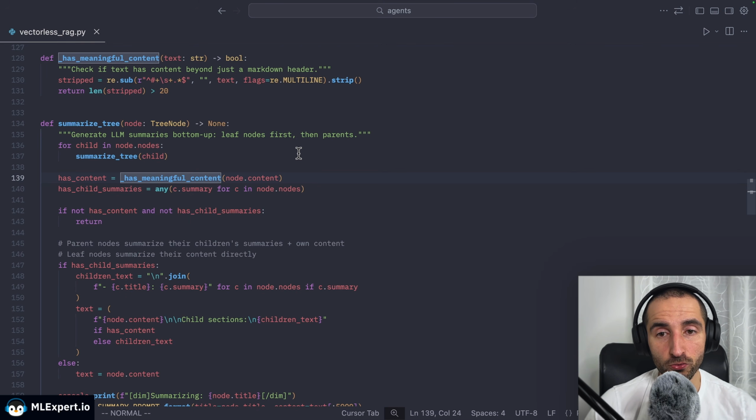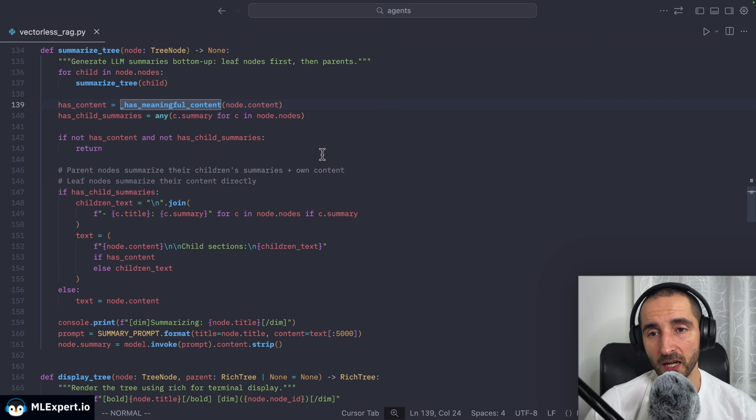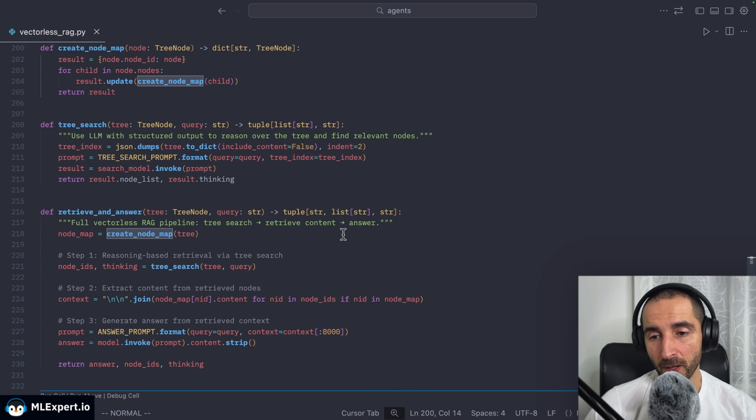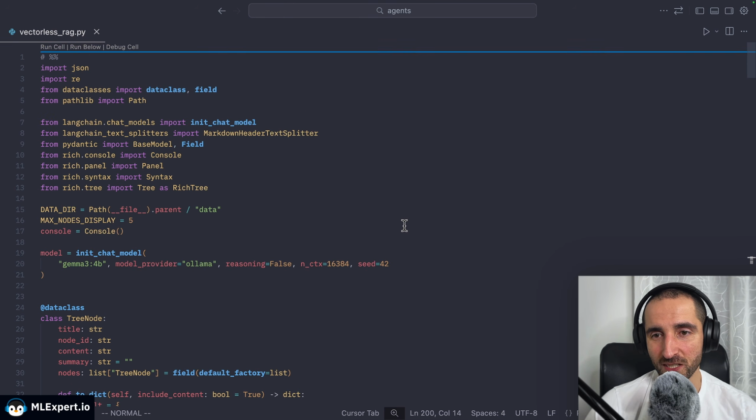And this is going to create the chunk summaries bottom up. It is going to start with the leaf nodes at the bottom. Then it is going to go up and use the children summaries in order to create a summary for the current node. And in this way, we're going to have a summary for each of the nodes of the tree in a bottom up fashion. But let me show you actually how this all works.